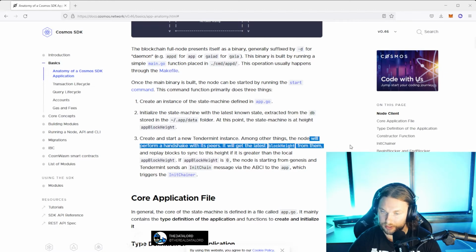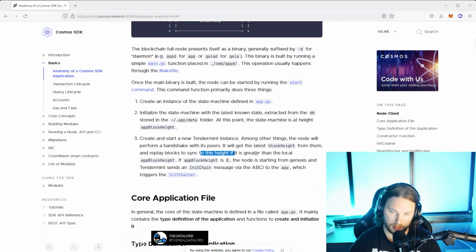Among other things, the node will perform a handshake with its peers. It will get the latest block height from them and replay blocks to sync to this height if it is greater than the local appBlockHeight. Okay. If appBlockHeight is 0, the node is starting from Genesis, and Tendermint sends an InitChain message to the application blockchain interface, to the app.go, which triggers the InitChainer.